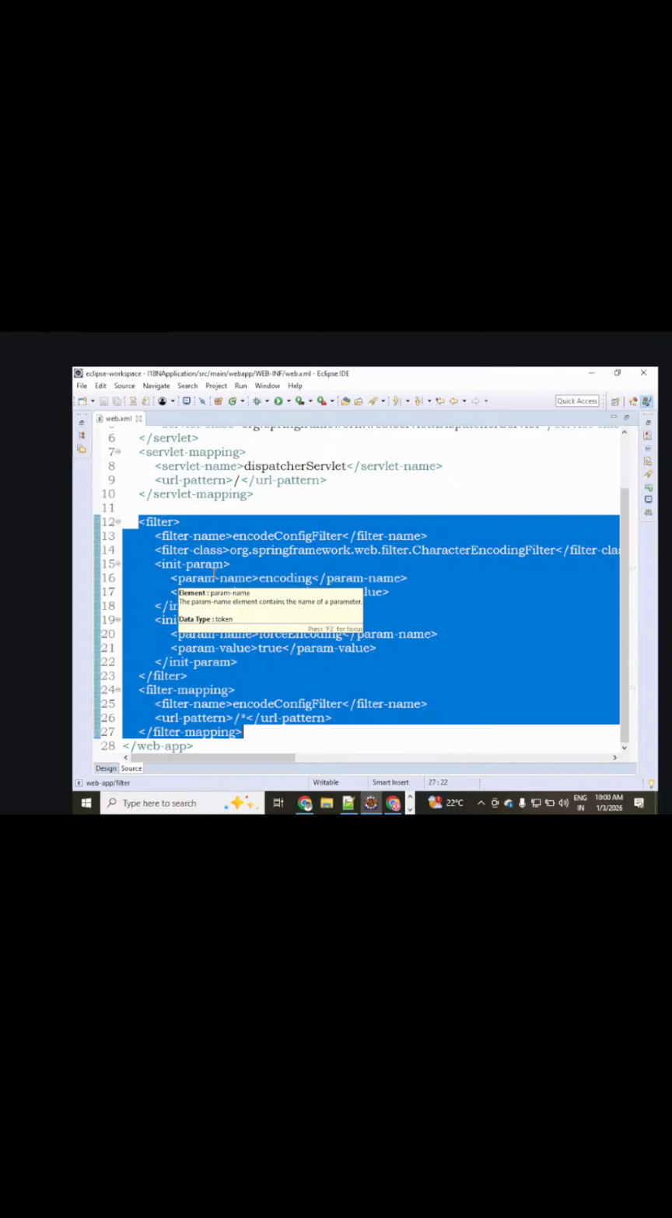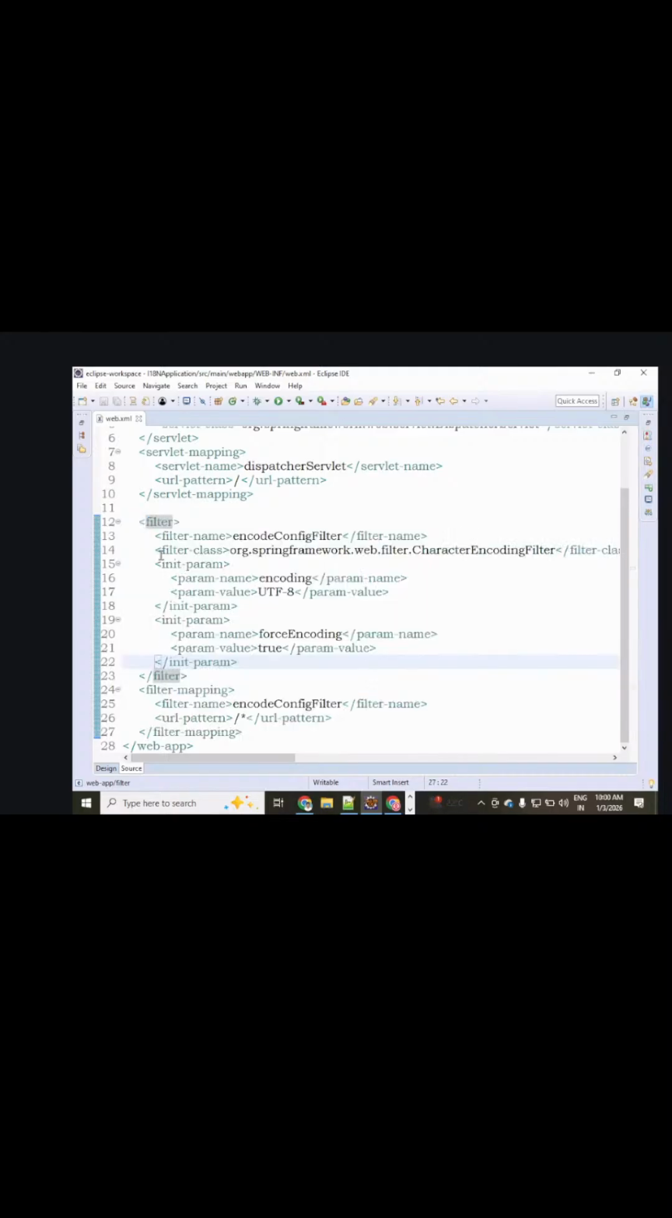Like that. See. Here what is the filter class name? org.springframework.web.filter.CharacterEncodingFilter. Okay. So why is this one? The filter purpose is what? To trap the request. Am I right?